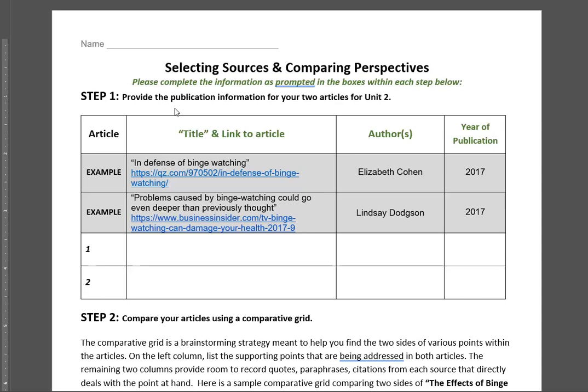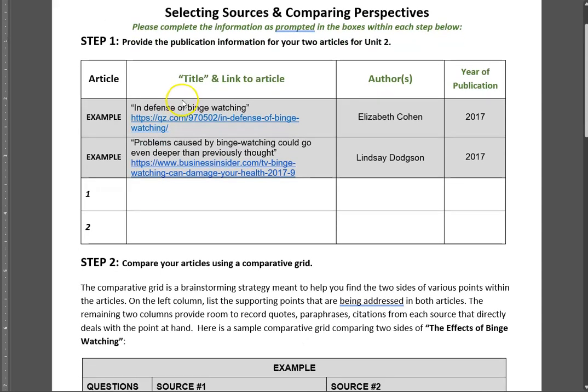But anyway, the needs are pretty clear. The first step is to illustrate the two sources that you found. 1, 2, right here. As you can see in this first box, I want to see the title and the link to the article. Title, link to the article, okay? Then give me the author or authors right here. Then the year of publication or update goes right here. You can't get much more easy than that, right?